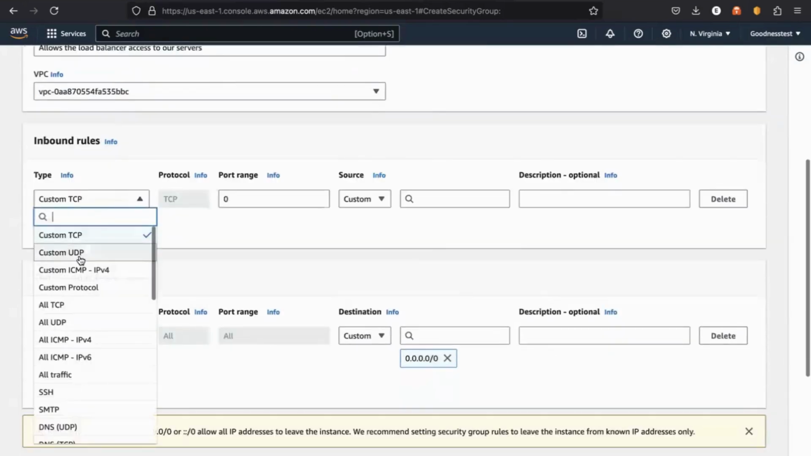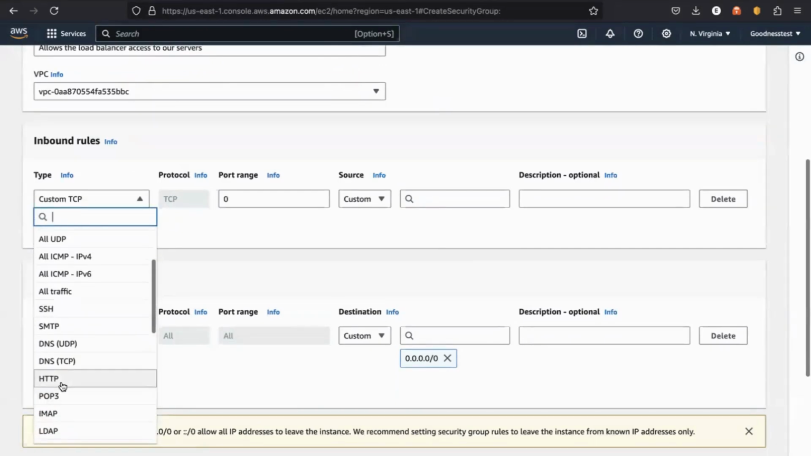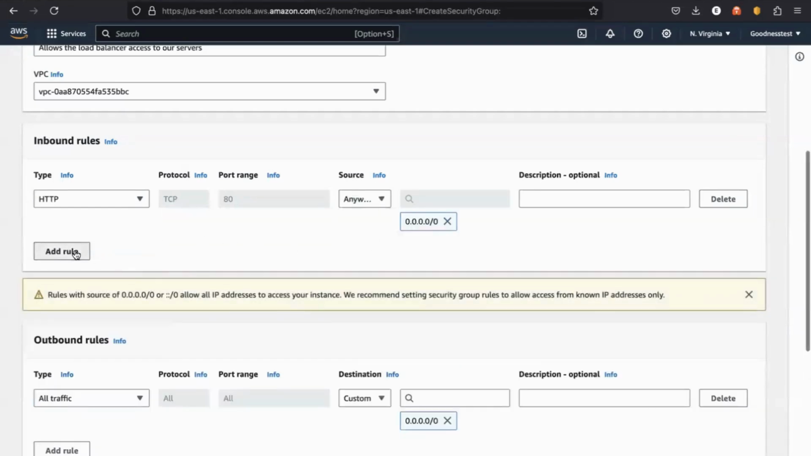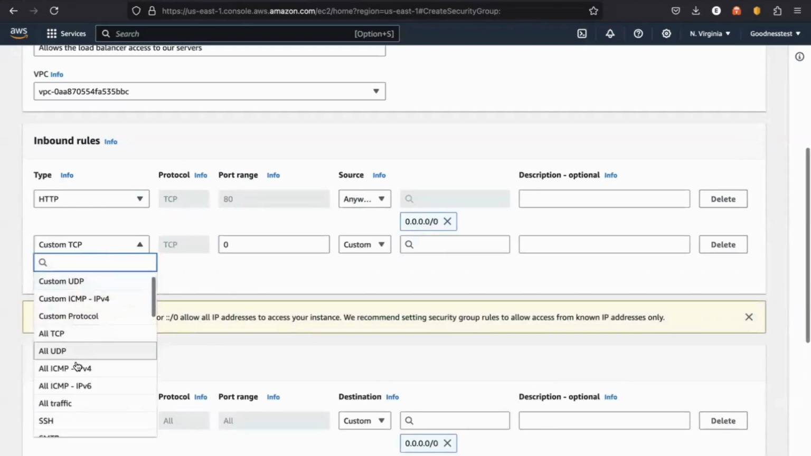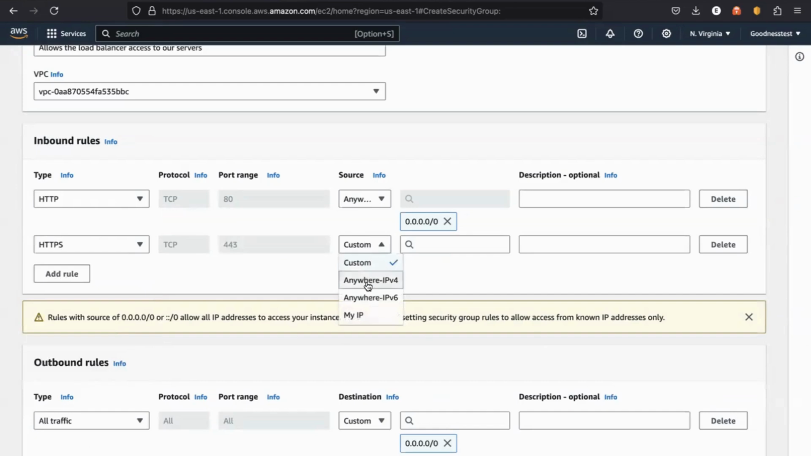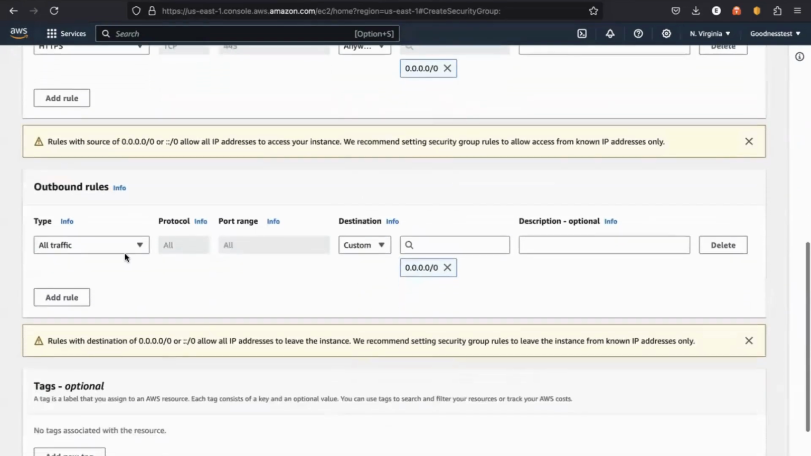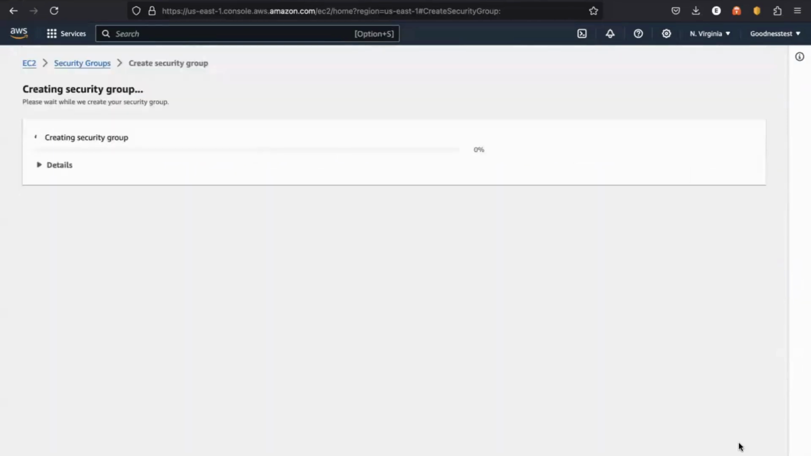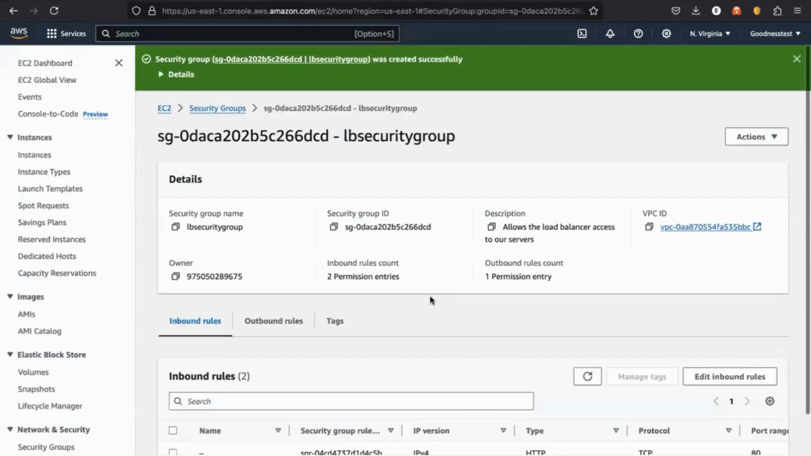Let's add inbound rule. We add HTTP, anywhere. This is fine. We can add HTTPS if we want, anywhere as well. Outbound rule, yeah, all traffic is fine. Create our security group. Now we're done doing that.